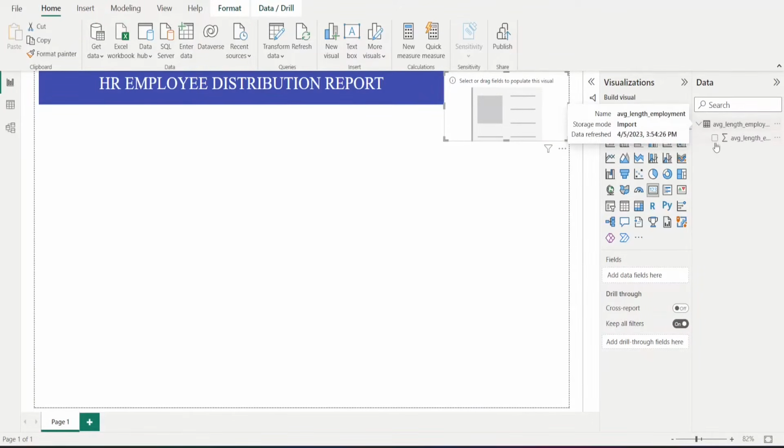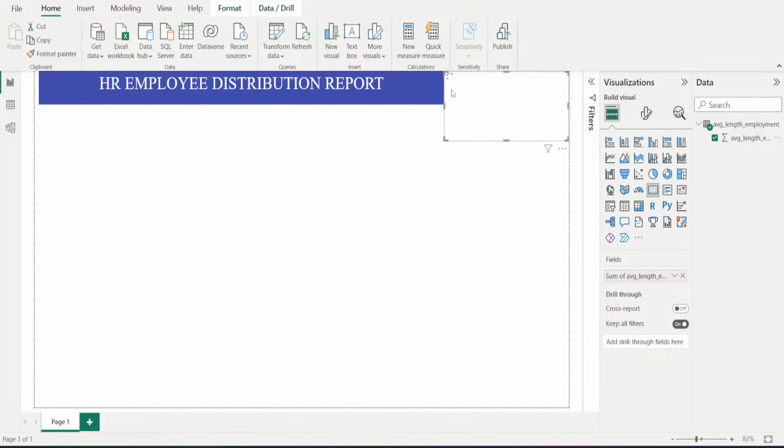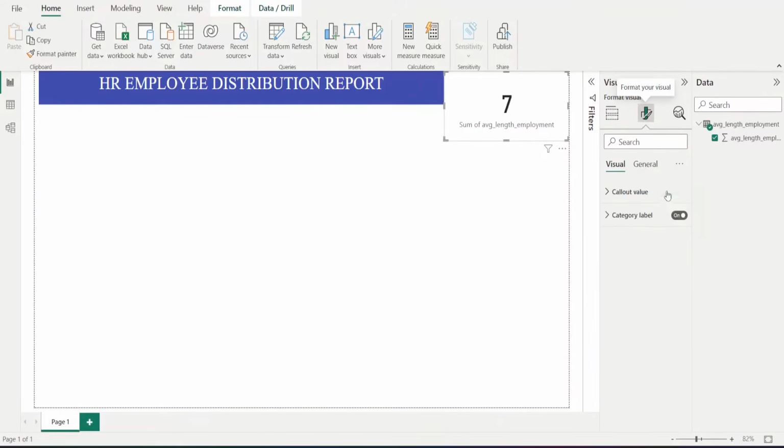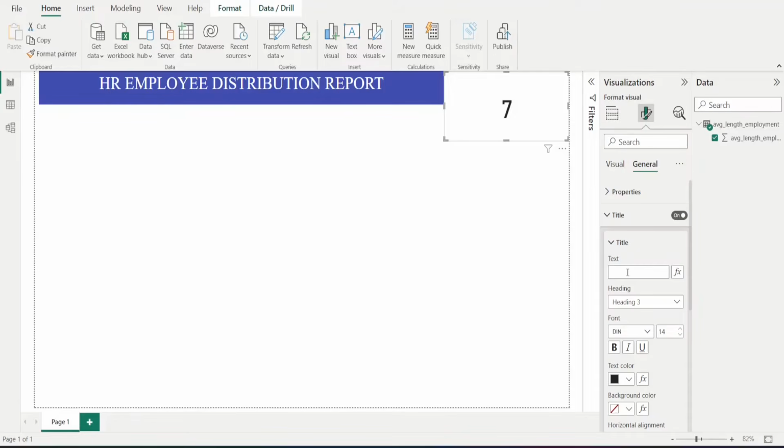Yeah, and then you expand this and you select that, so that is where it's going to appear. So you come here to format your visual. Category label, we turn it off. Then we go to general, we turn the title on, expand it, and then you write, this is the average length of employment.